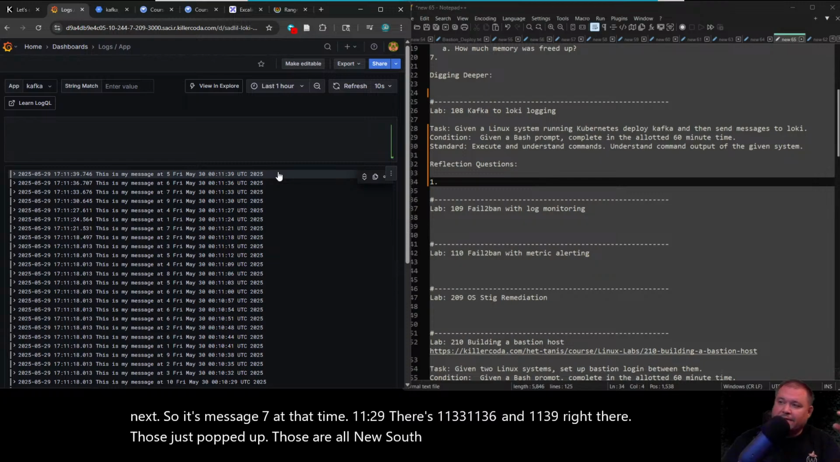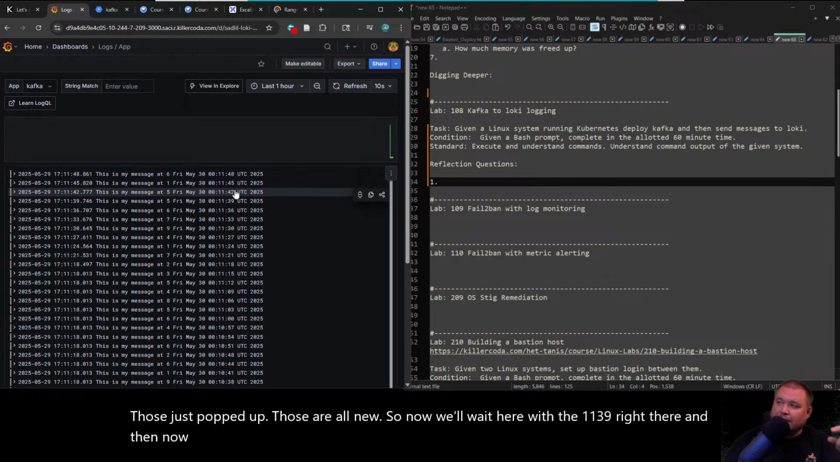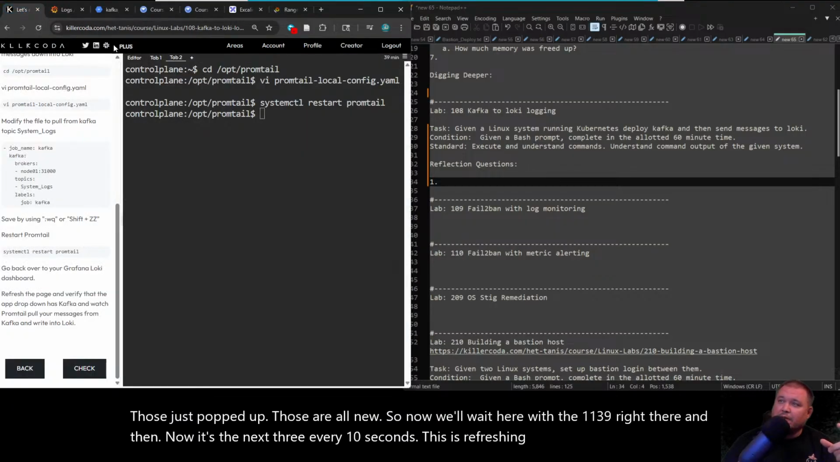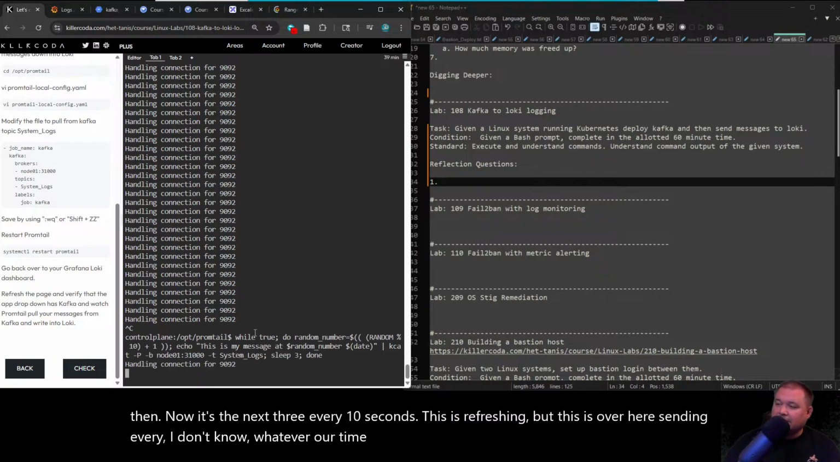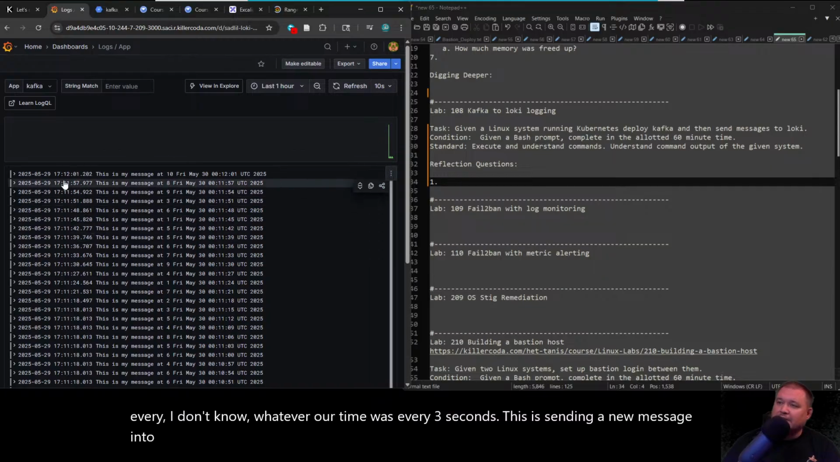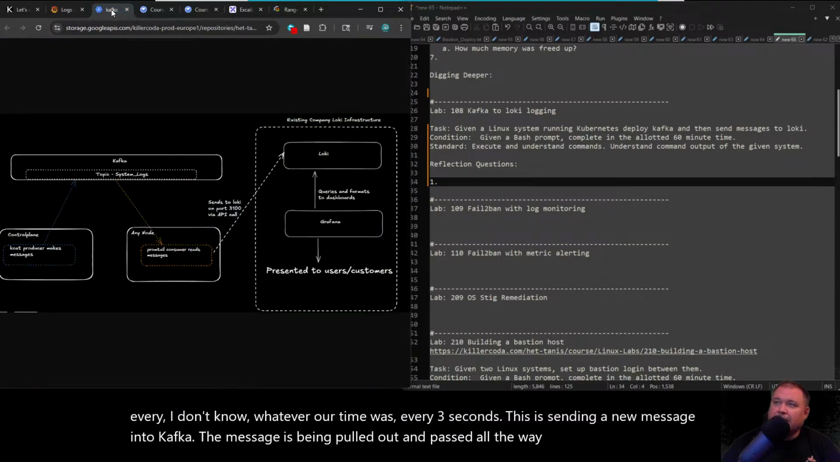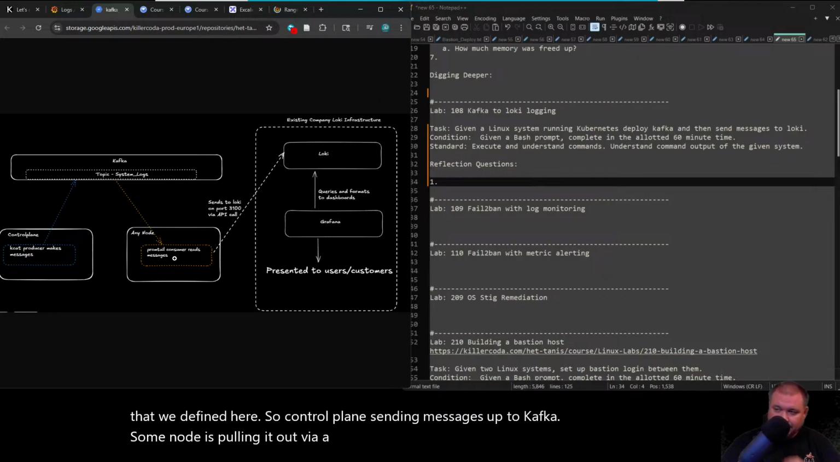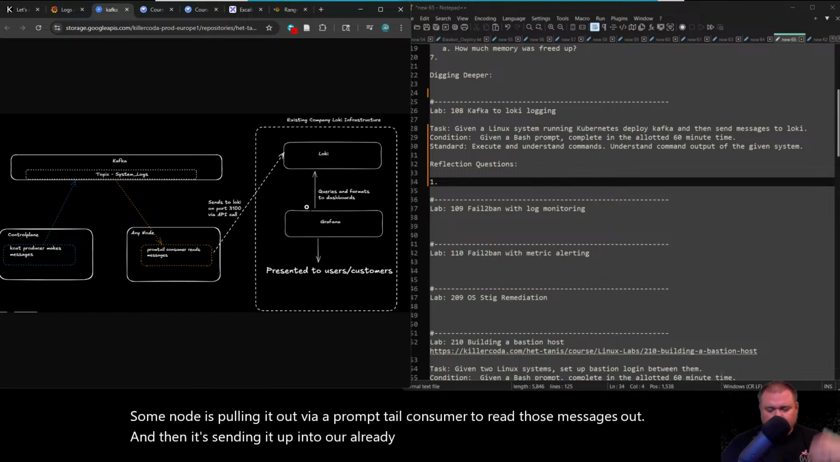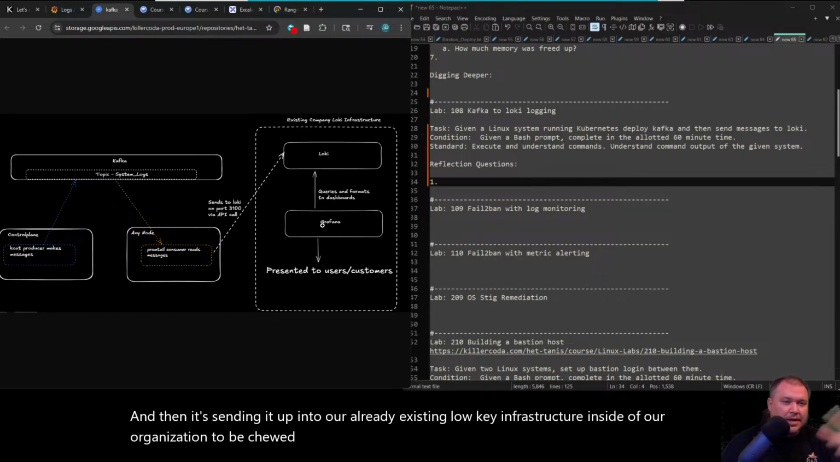So now we'll wait here with the 11:39 right there. And then now it's the next 3. Every 10 seconds, this is refreshing. But this is over here sending every, I don't know, whatever our time was, every 3 seconds, a new message into Kafka. The message is being pulled out and passed all the way through via the process that we defined here. So the control plane sends messages up to Kafka. Some node is pulling it out via a Promtail consumer to read those messages out, and then it's sending it up into our already existing Loki infrastructure inside of our organization to be chewed up and read and API called and whatever we want to do inside of that system right there.